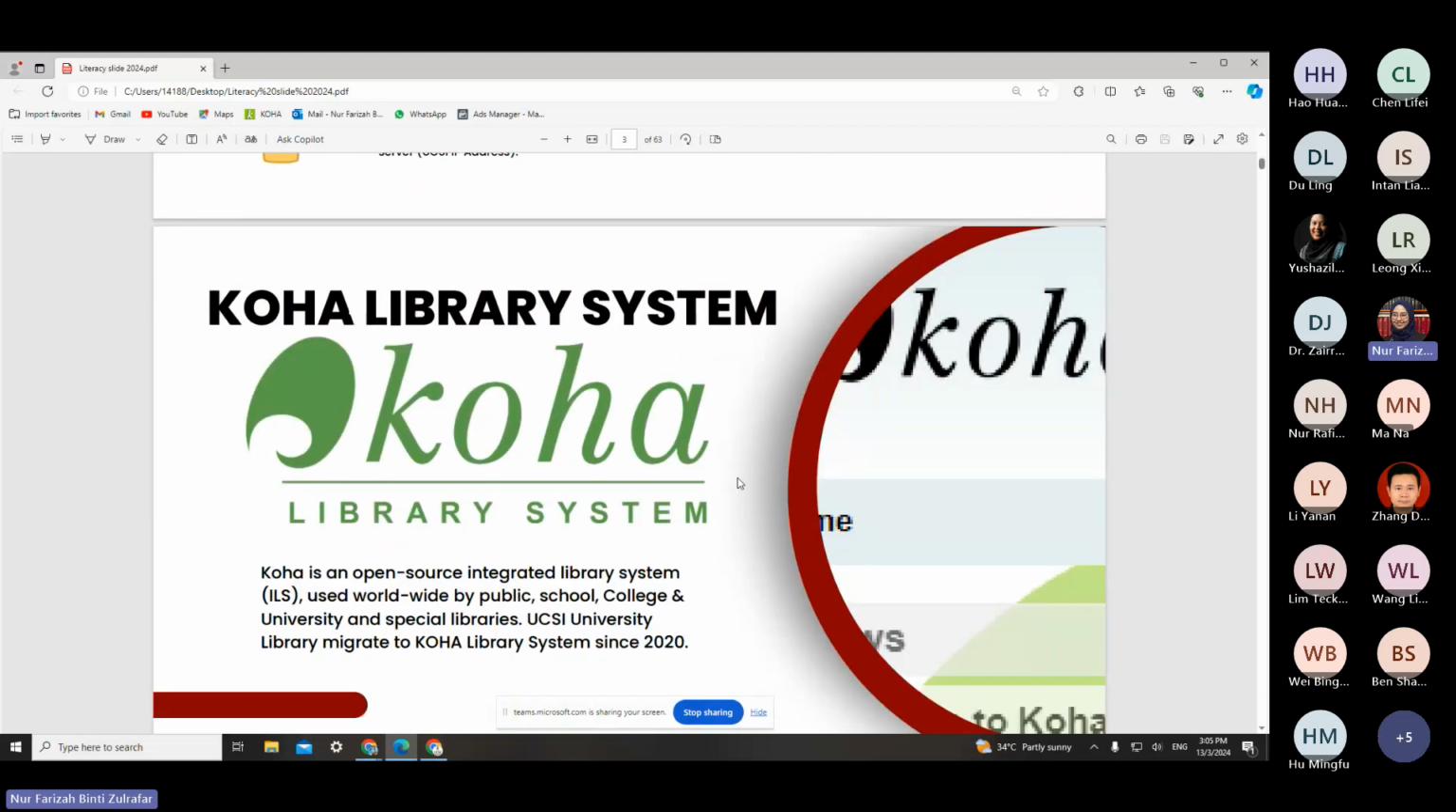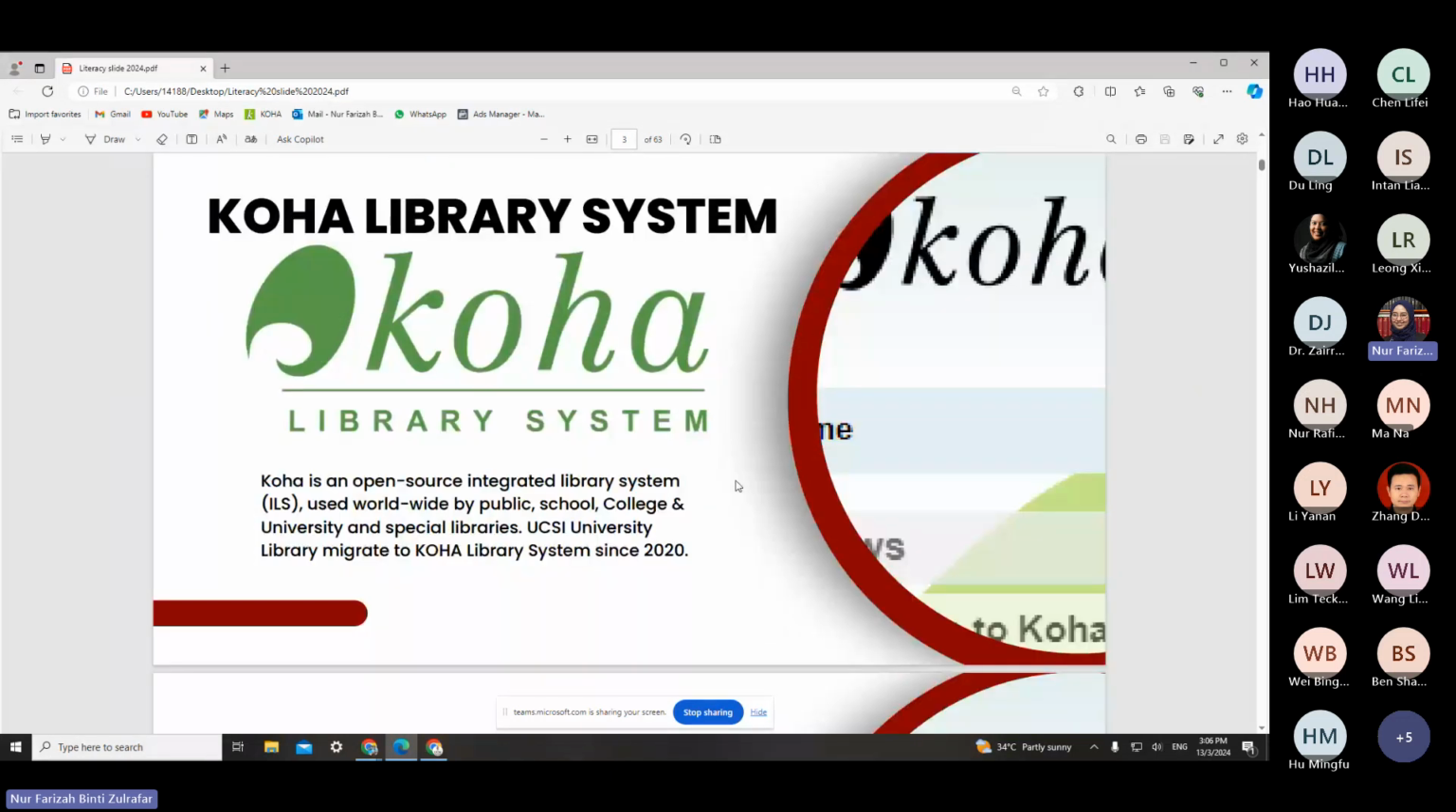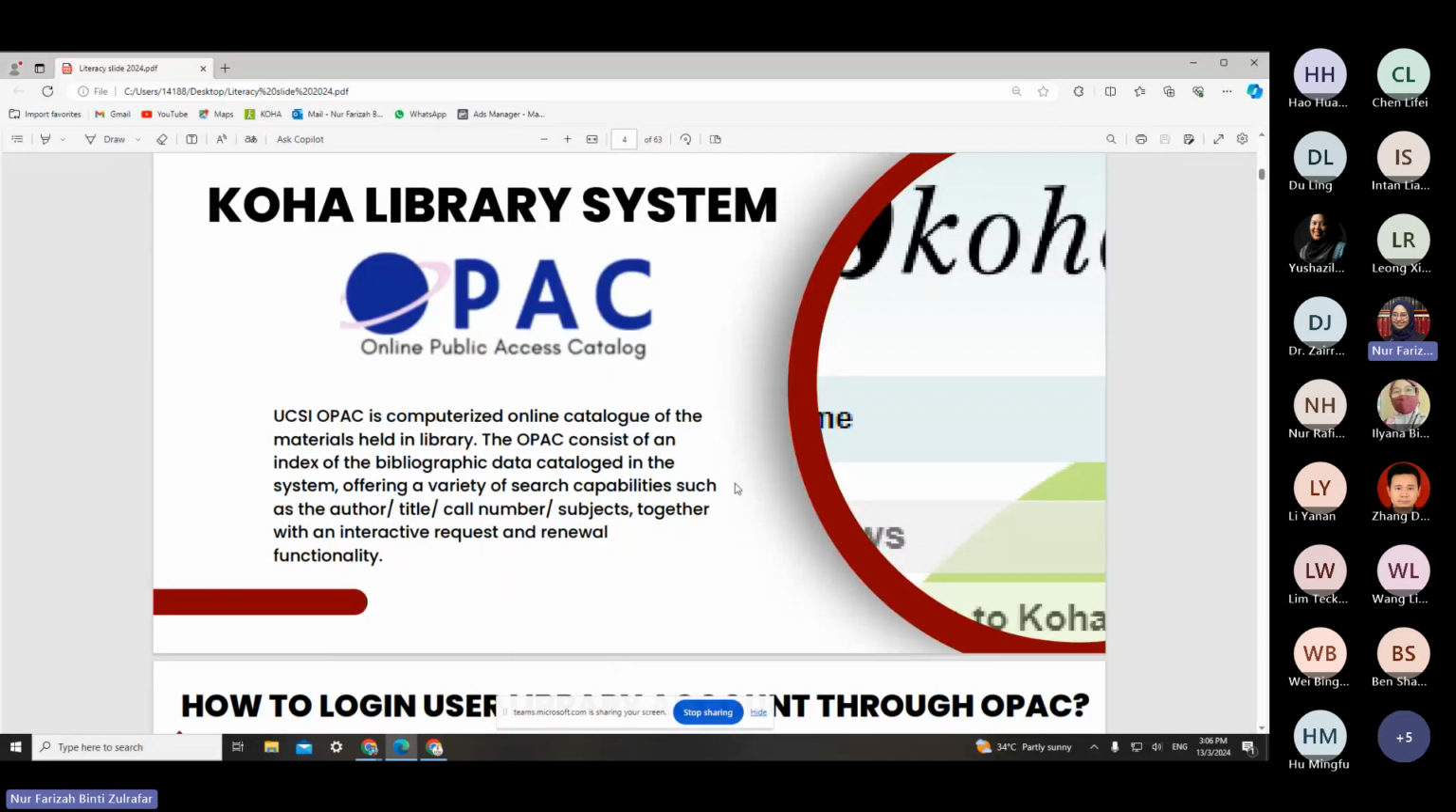Currently we are using the Koha library system. We started the Koha library system in 2020 during the PKP. Before this we were using the CC Dynamics library system. For the Koha library system, the most important part for the user is the OPAC, the Online Public Access Catalog.